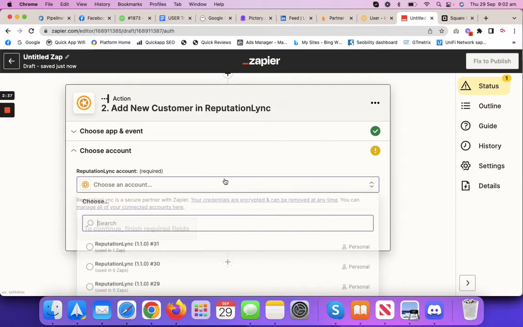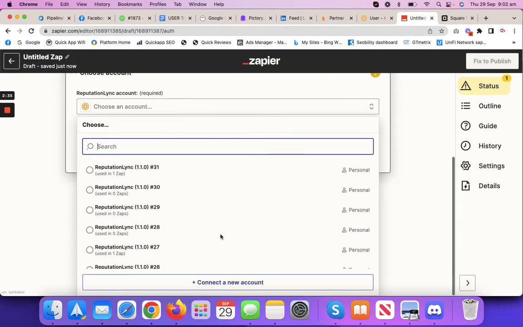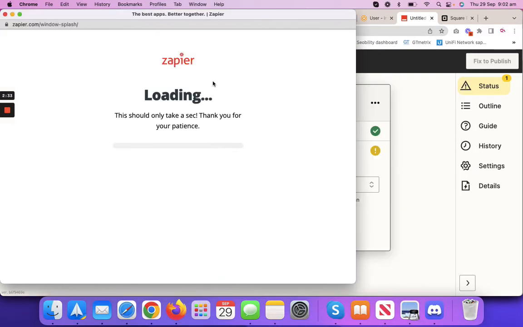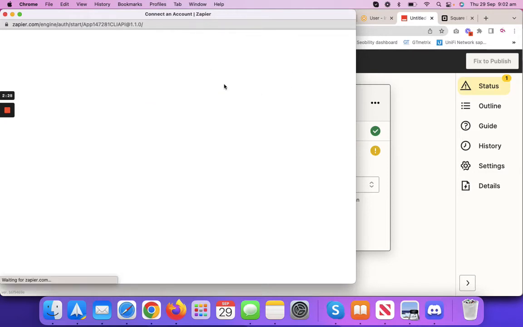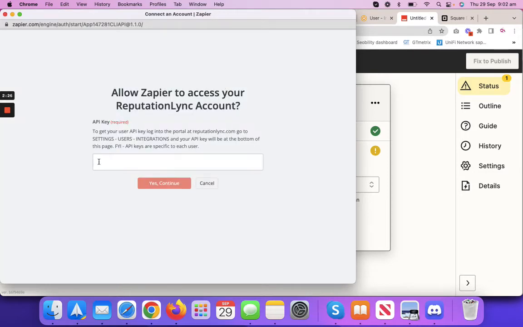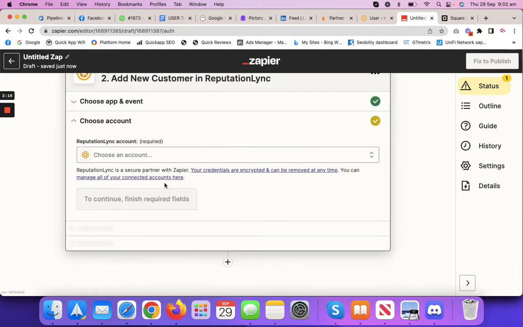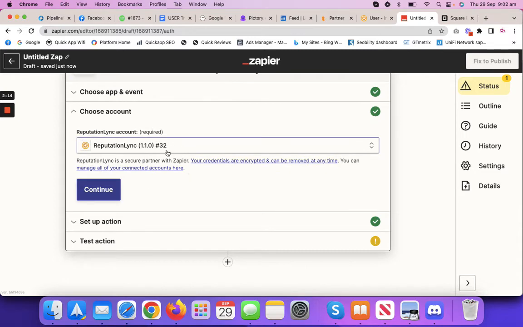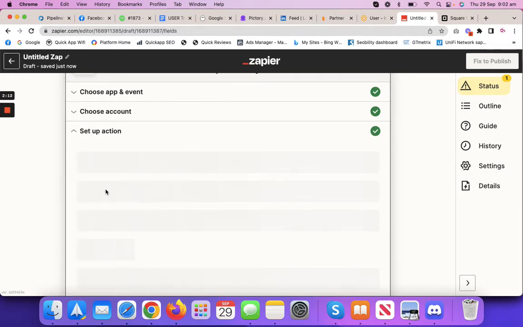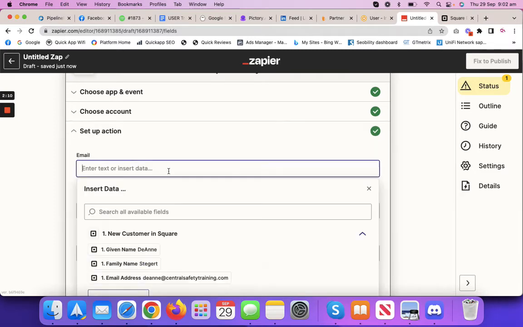Now we want to get an account. I've got lots of Zaps going on, so I want to connect a new account. This is where we use the API key from Wombot that we copied before. Simply paste that API key in there, press yes, continue. That'll connect the Square software to Wombot. You see it's account number 32. We hit continue. Now we want to look for the data.